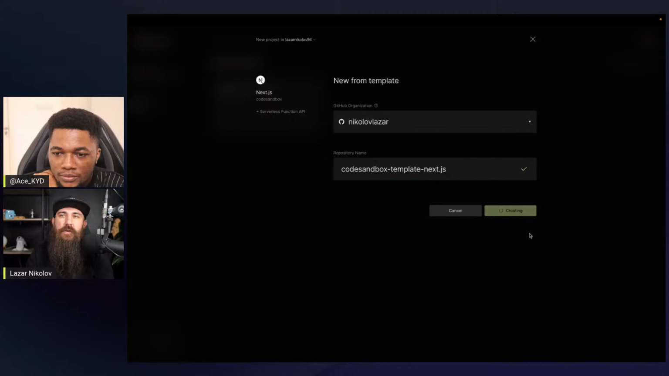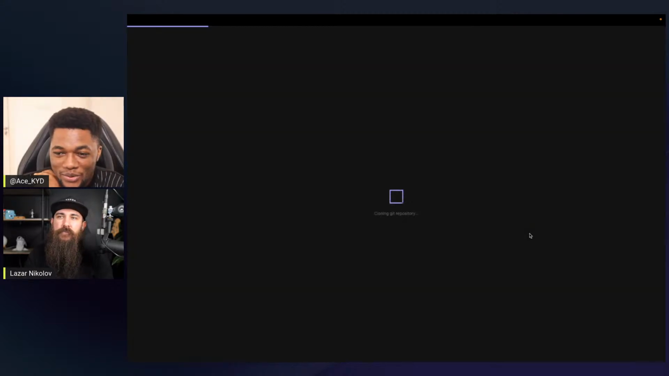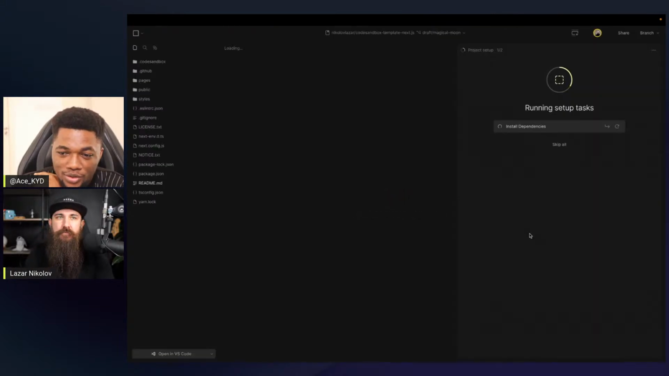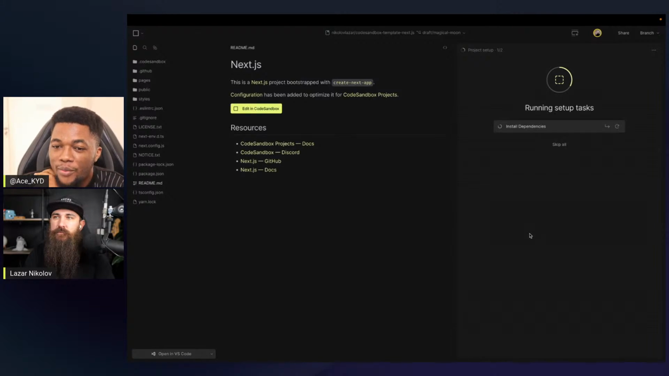So what is this going to do, Ace? Basically, once you do this, we're creating a new repository for you on GitHub, and you can start building your project instantly. Everything you need is already integrated into the workflow, creating a new branch, running your environment, and you can share each of these links with anyone.